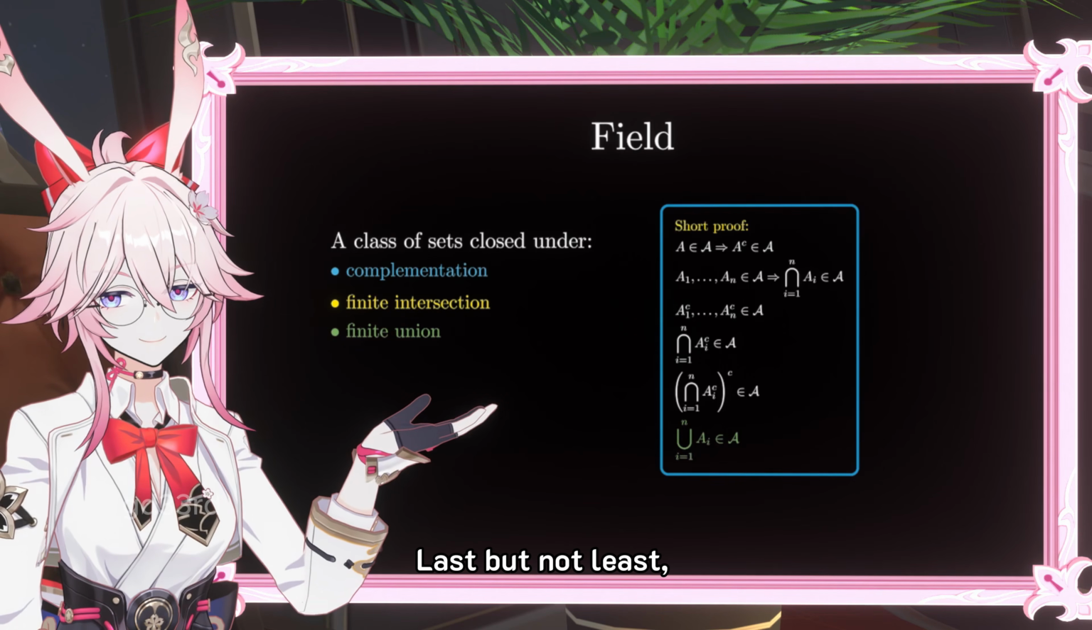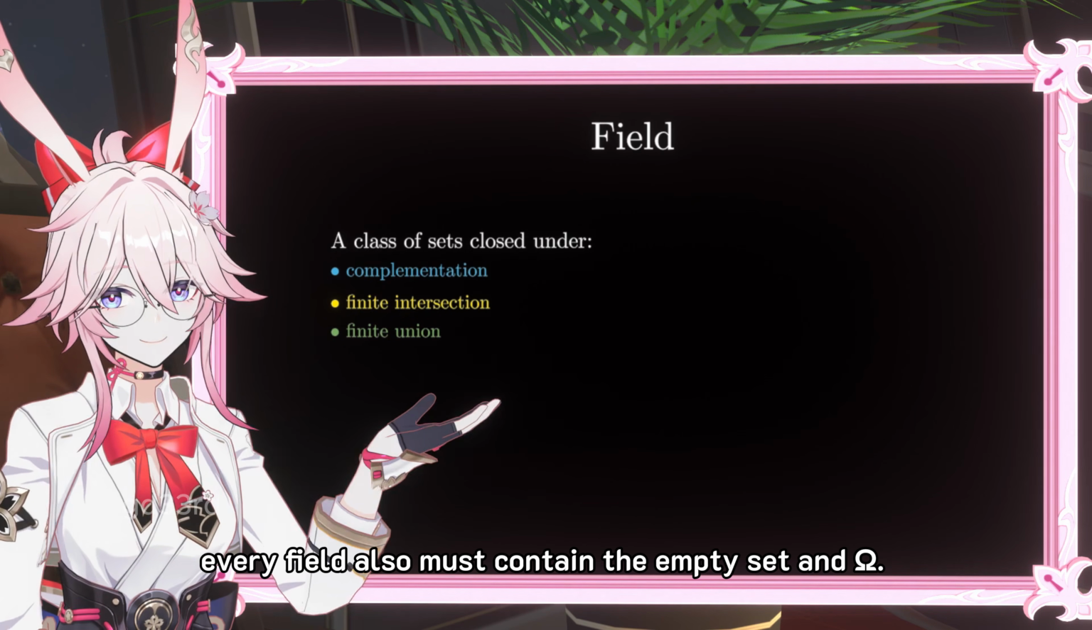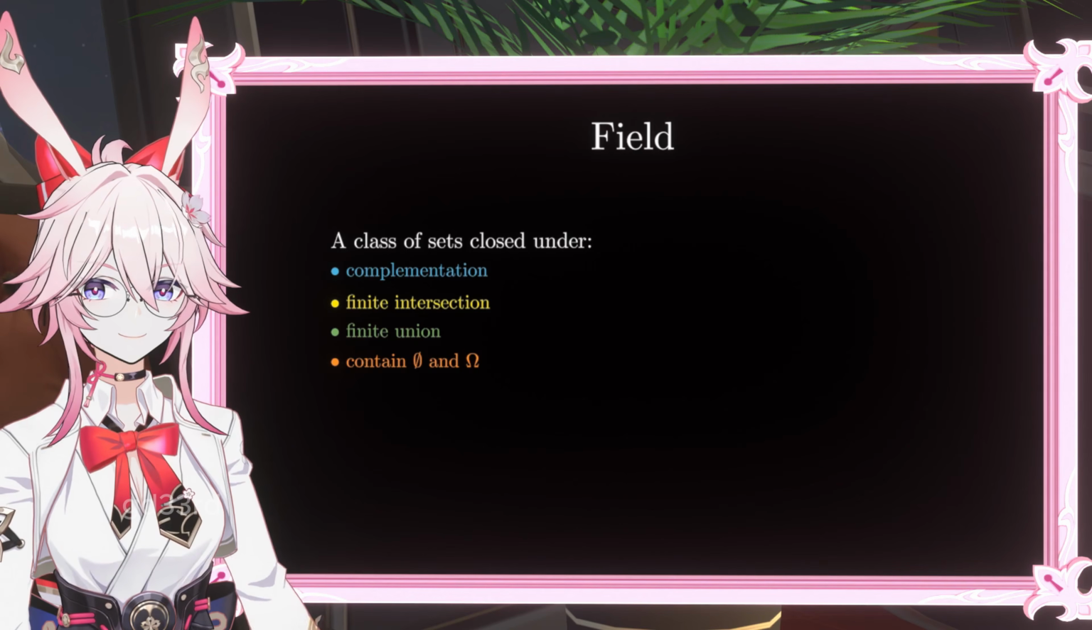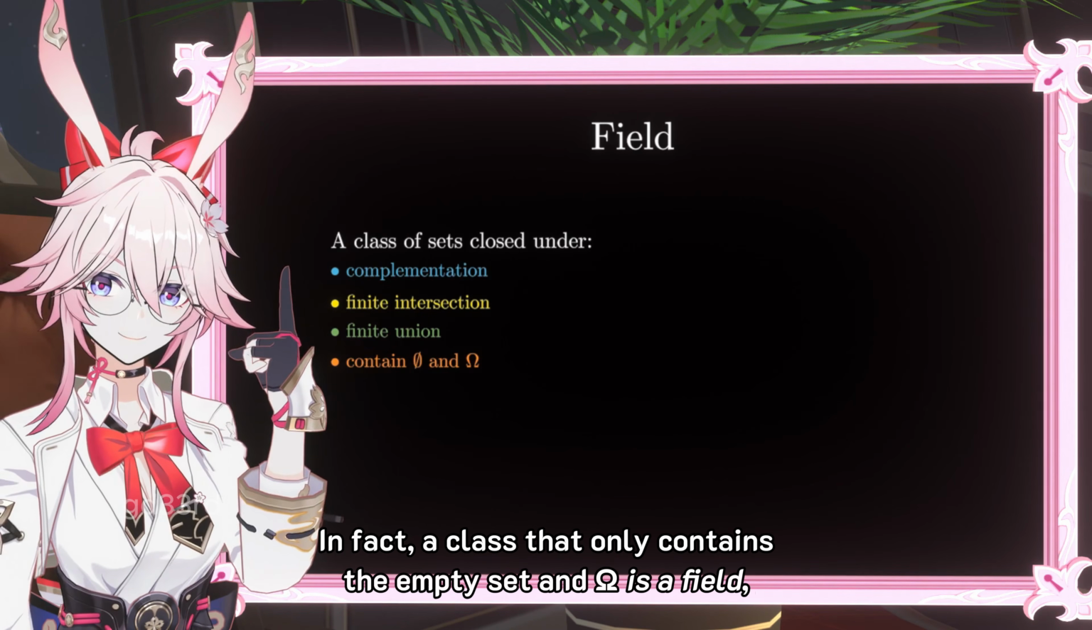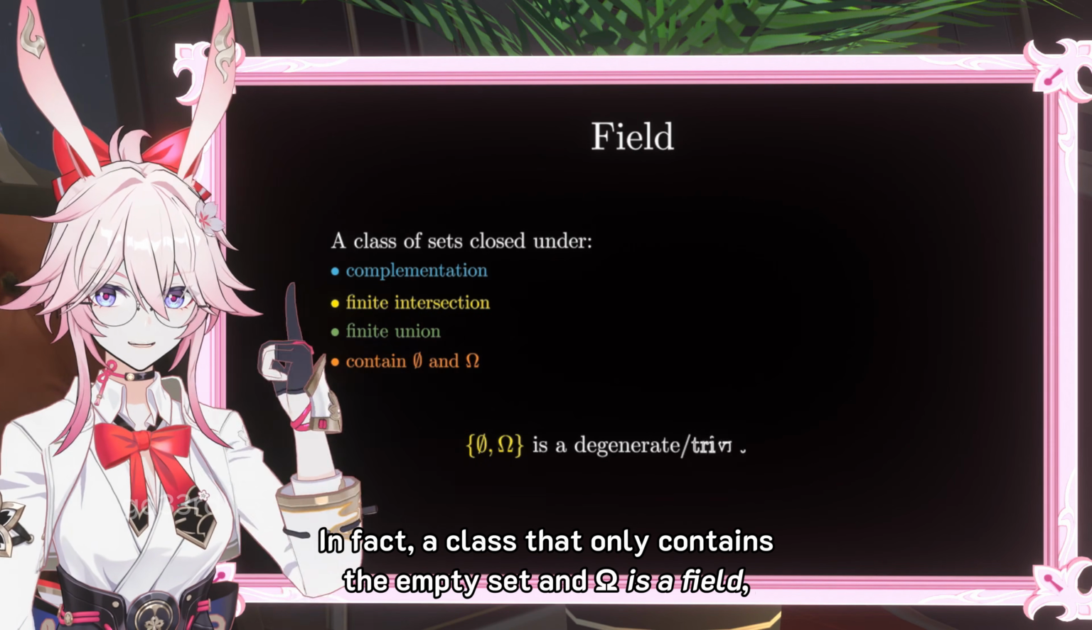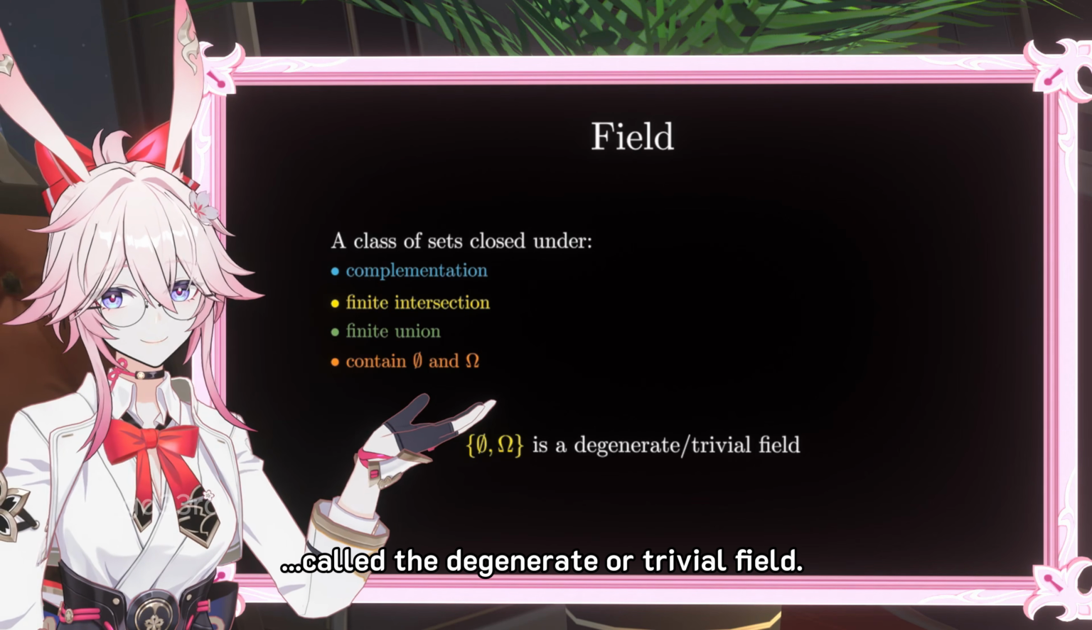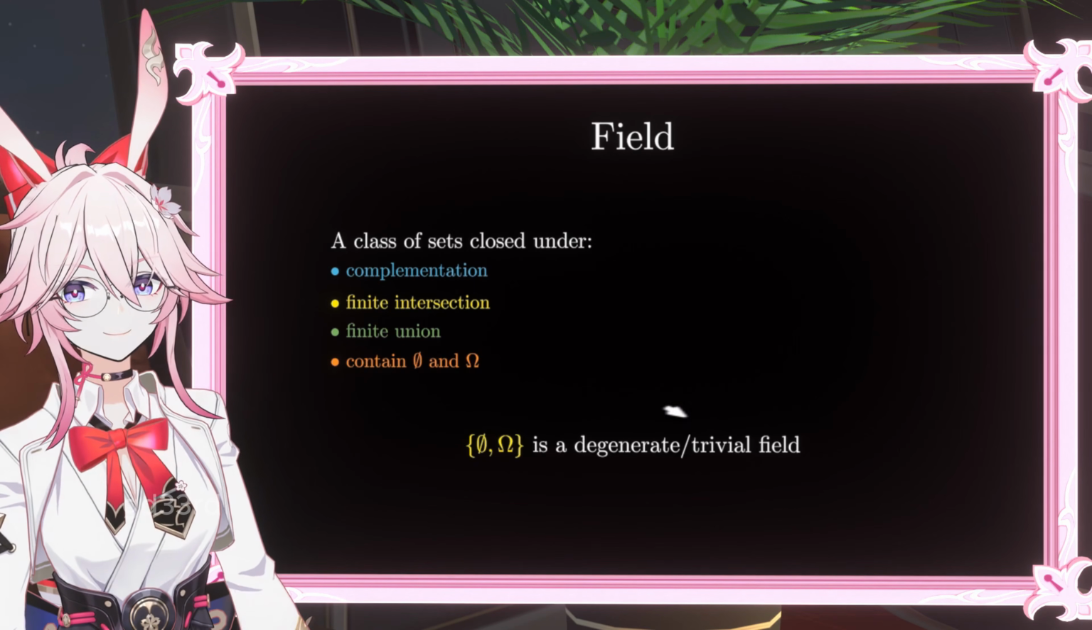Last but not least, every field also must contain the empty set in omega. In fact, a class that only contains the empty set in omega is a field called the degenerate or trivial field.